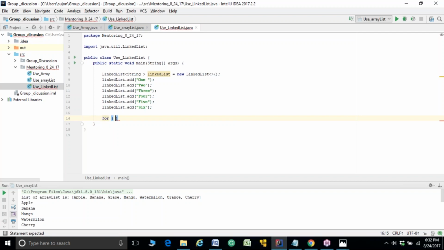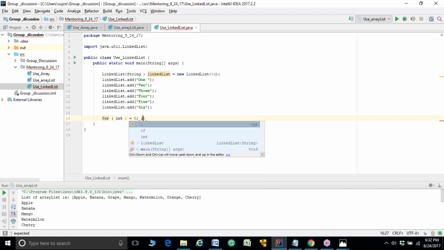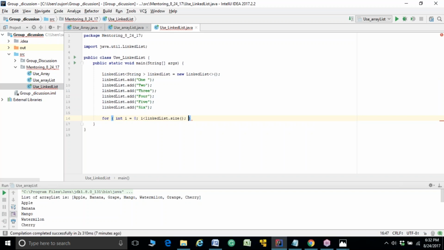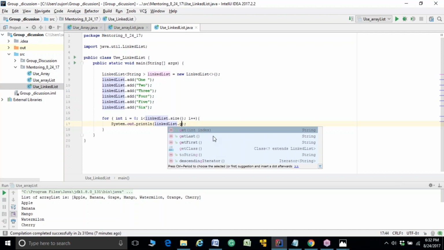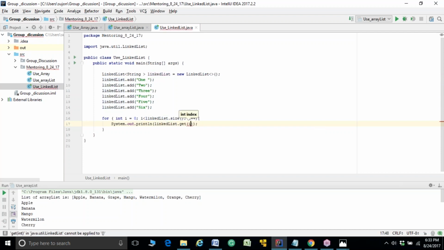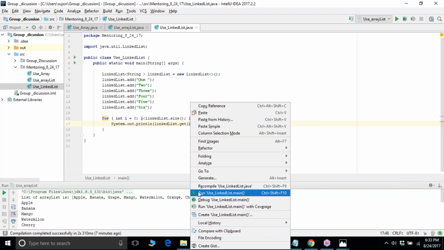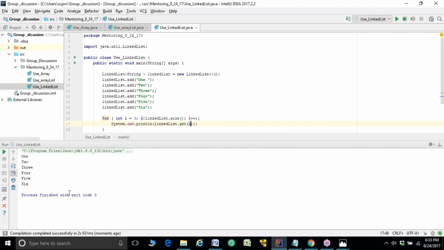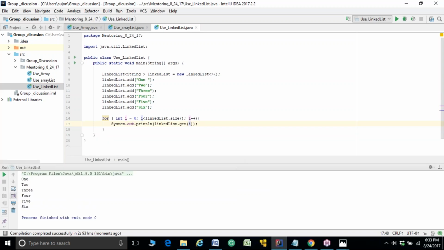Regular for loop: for int i equals 0, i is less than linked list dot, in here I'm using size, i plus plus. Then System out, linked list dot get index. So let's run this one. Yeah, it works.